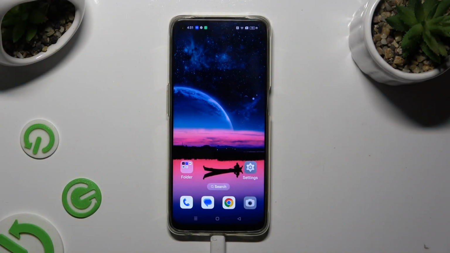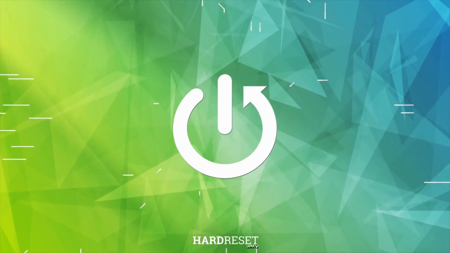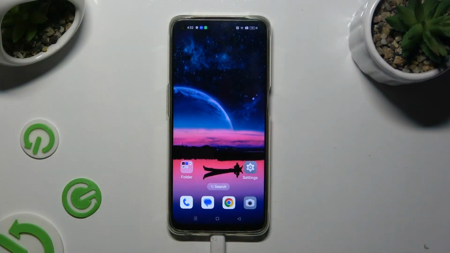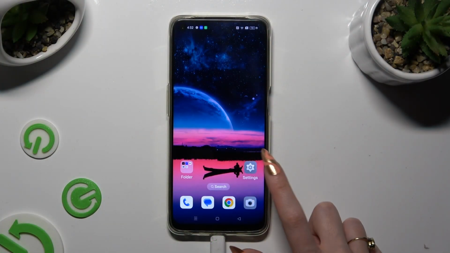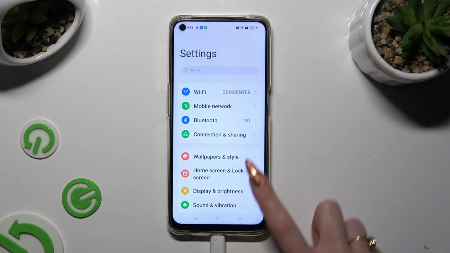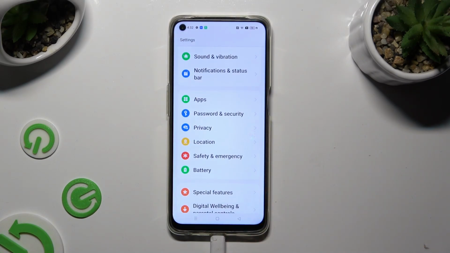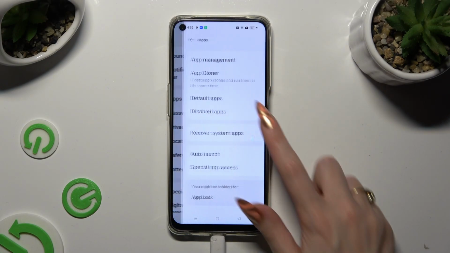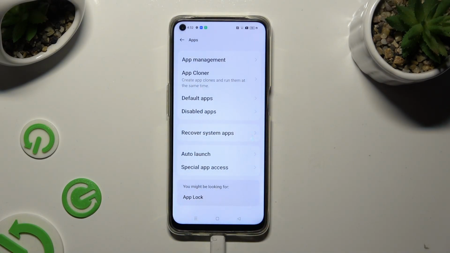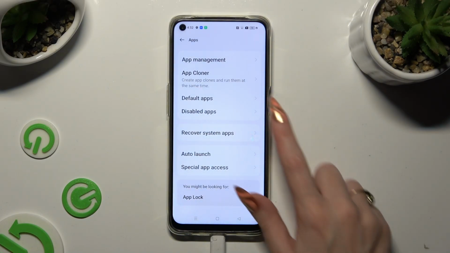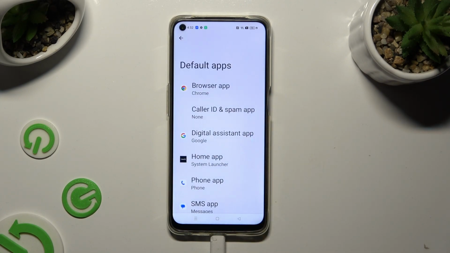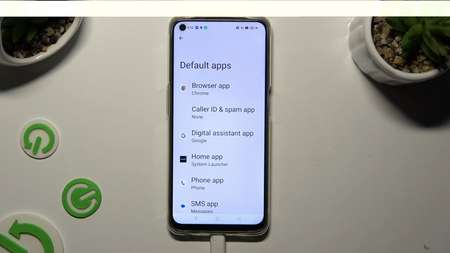In front of me is OPPO F19 and today I would like to show you how you can change default apps. Begin by going into Devices Settings and scrolling down to access Apps section. Then you need to click on Default Apps and click on one of those options. In my case, Browser app.